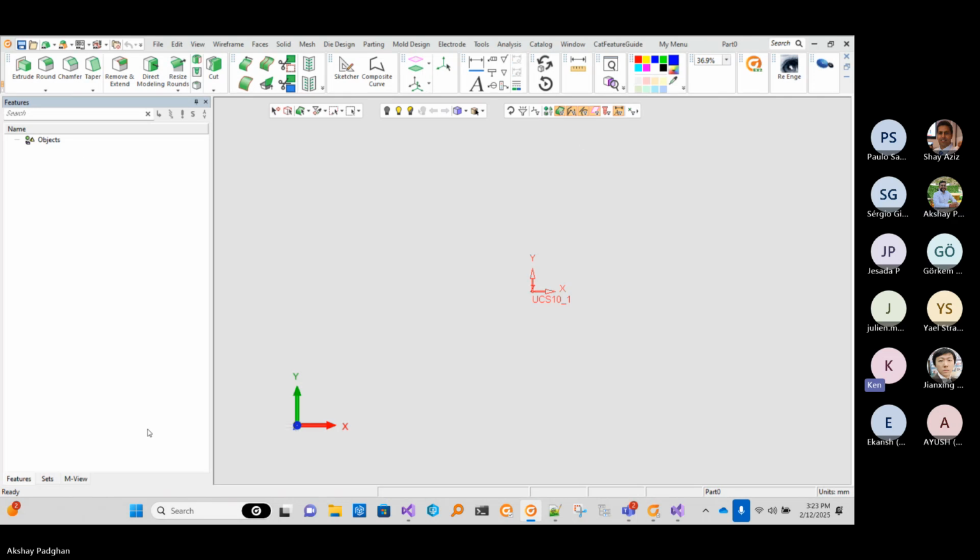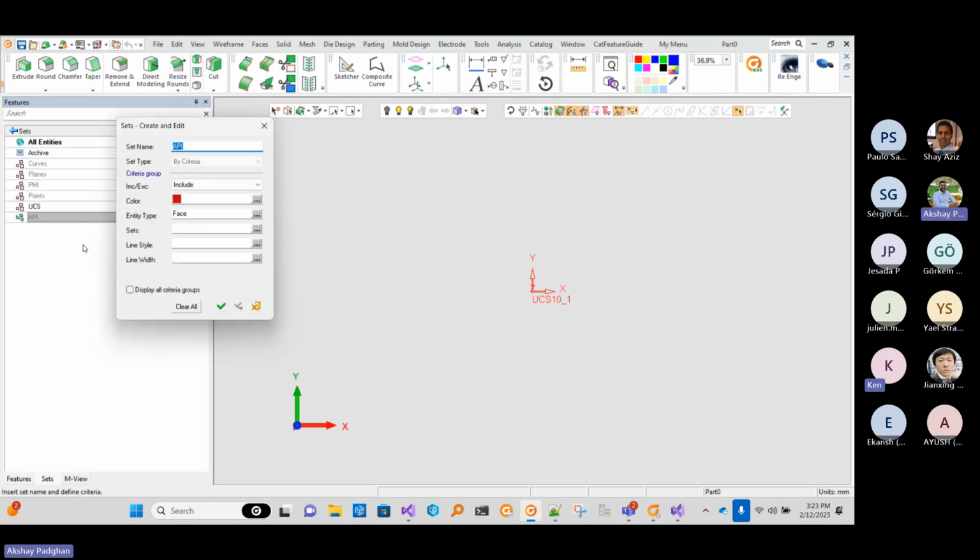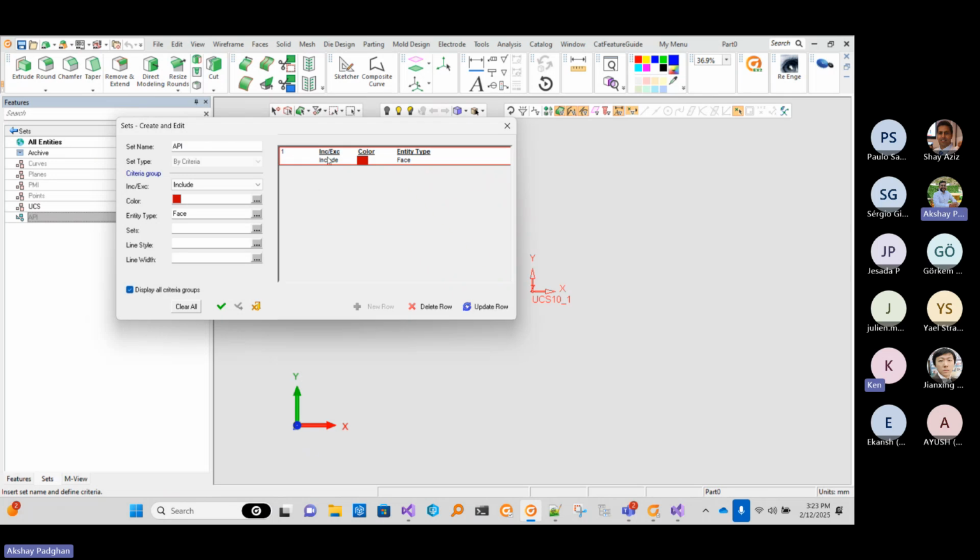Okay. So here you can see API set is not present. I press this button and the new set is created. You can see if I display this, here is one AND statement which has the color red, and entity as space, entity type as space.